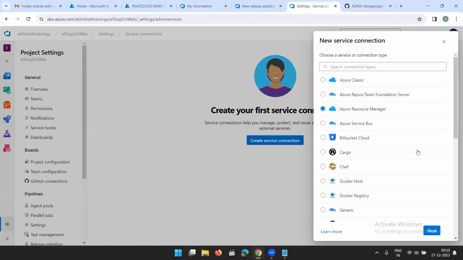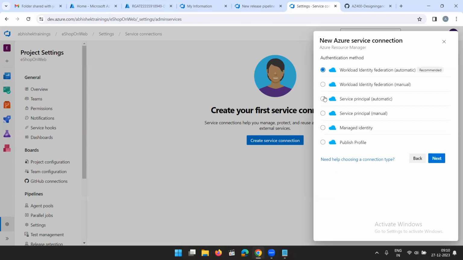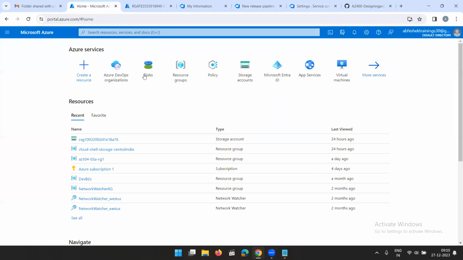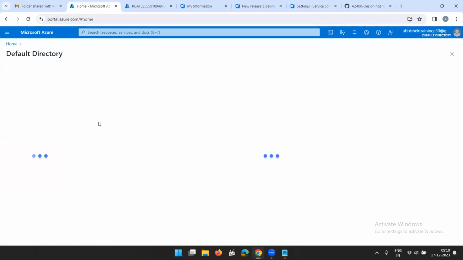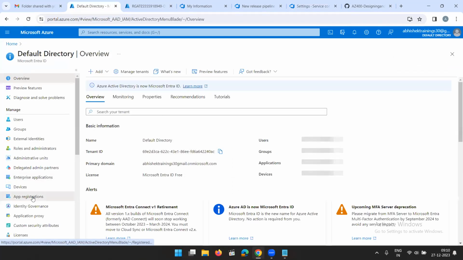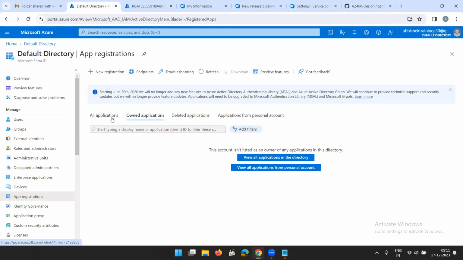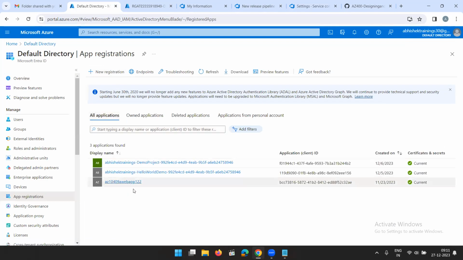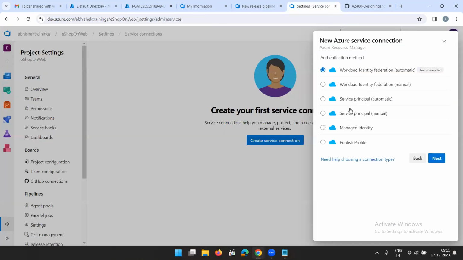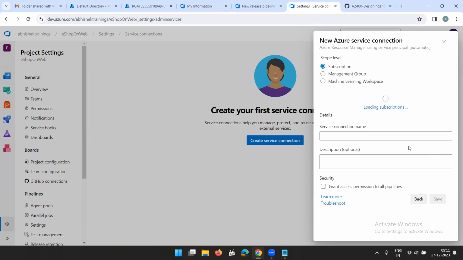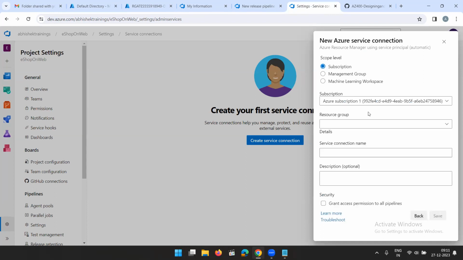Click on create, select resource manager, go to next, select service principal automatic. If you are creating a manual service connection, then first you have to go into Entra ID and create an app over there, an app registration. After creating the app registration, you have to get the app ID and the secret, and come back and create the service principal manually here. But if you don't want to do that, then you can directly create the service principal, just select automatic. Automatic is better.